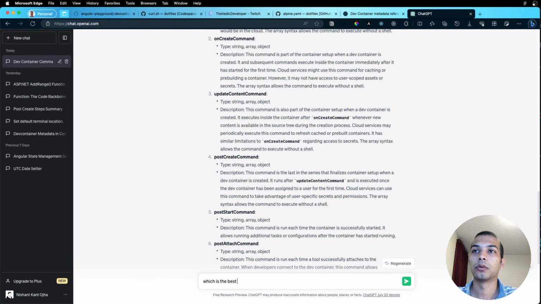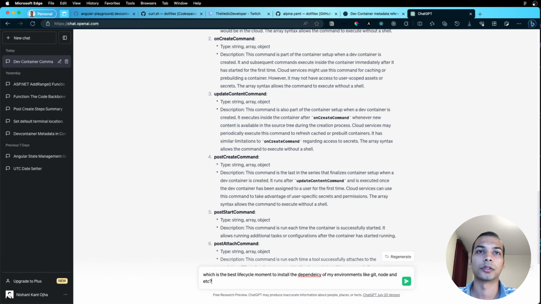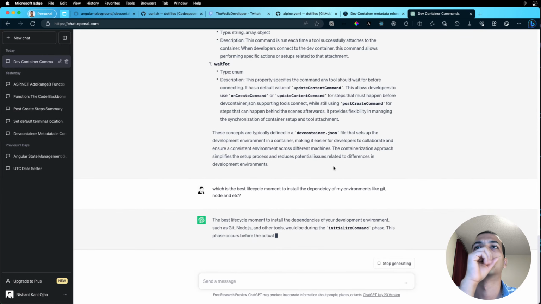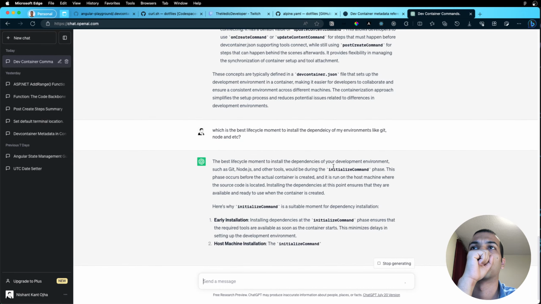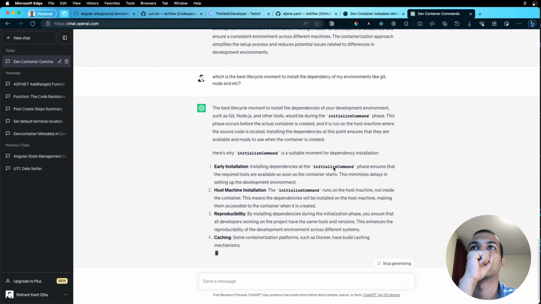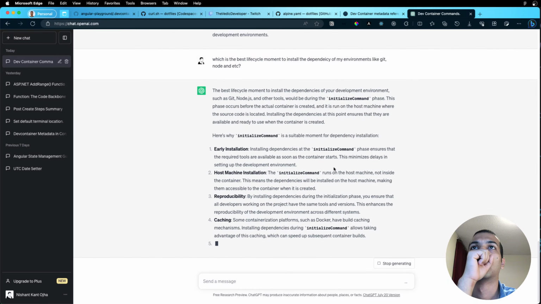Which is the best lifecycle moment to install the dependencies of my environment, like git, node, and etc.? Let's see. The best lifecycle moment to install the dependencies on your development environment, such as Git, Node, and other tools, would be during the initialize command phase. This phase is on the host machine where the source code is.